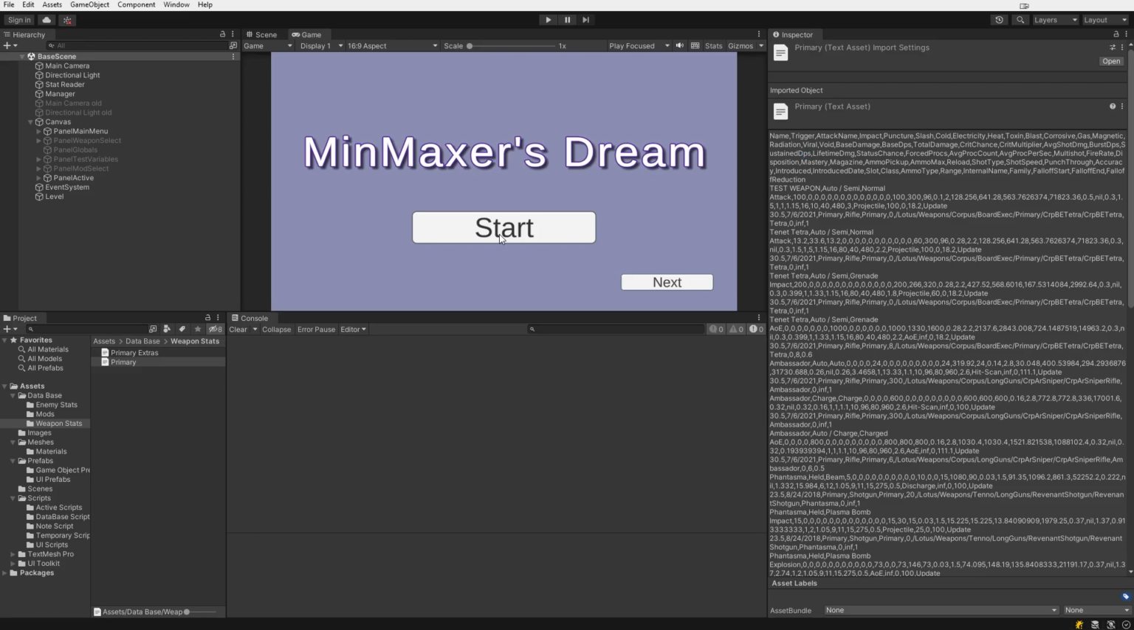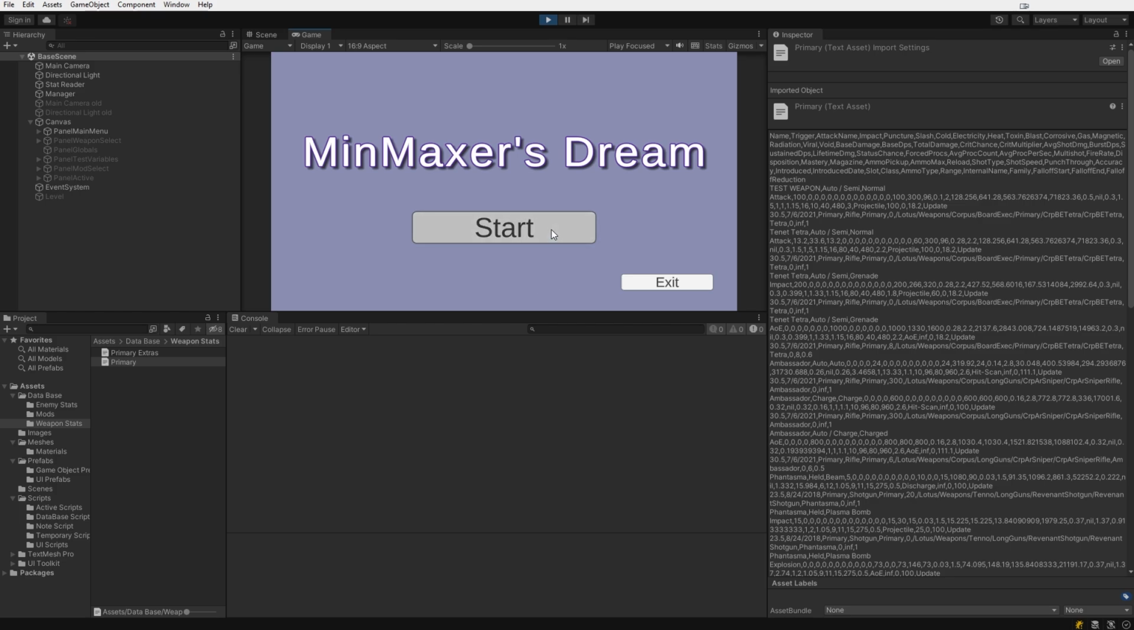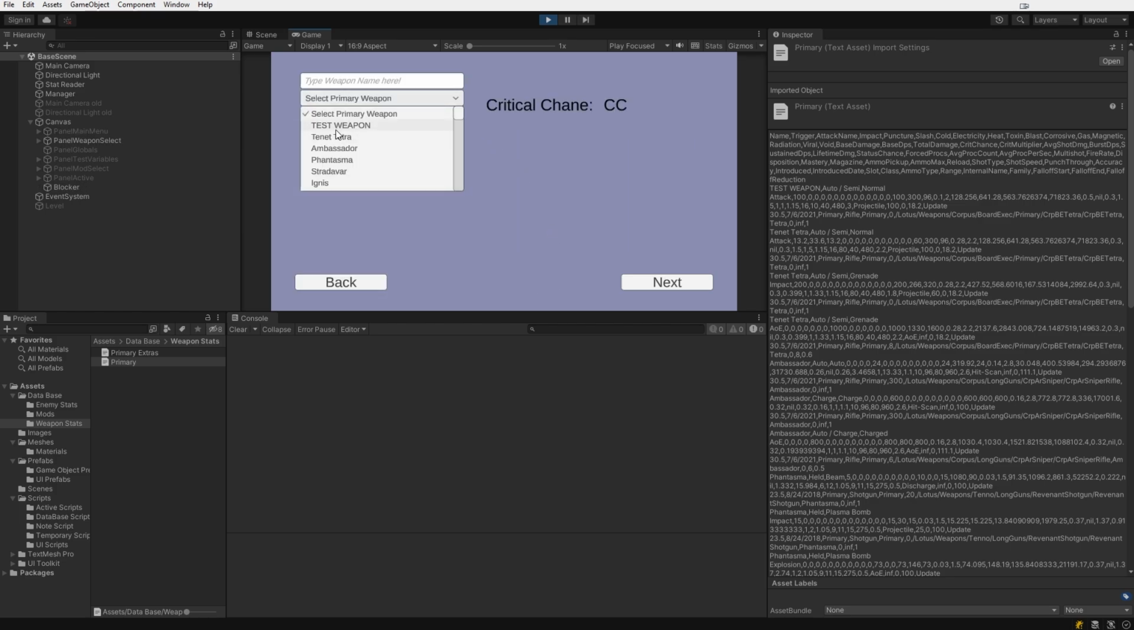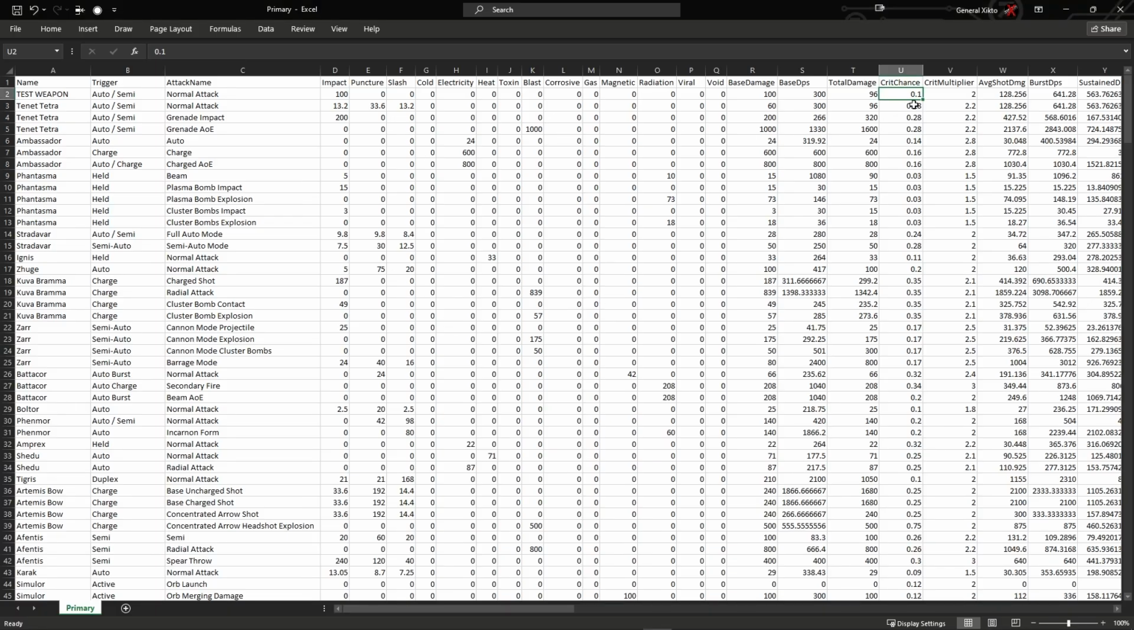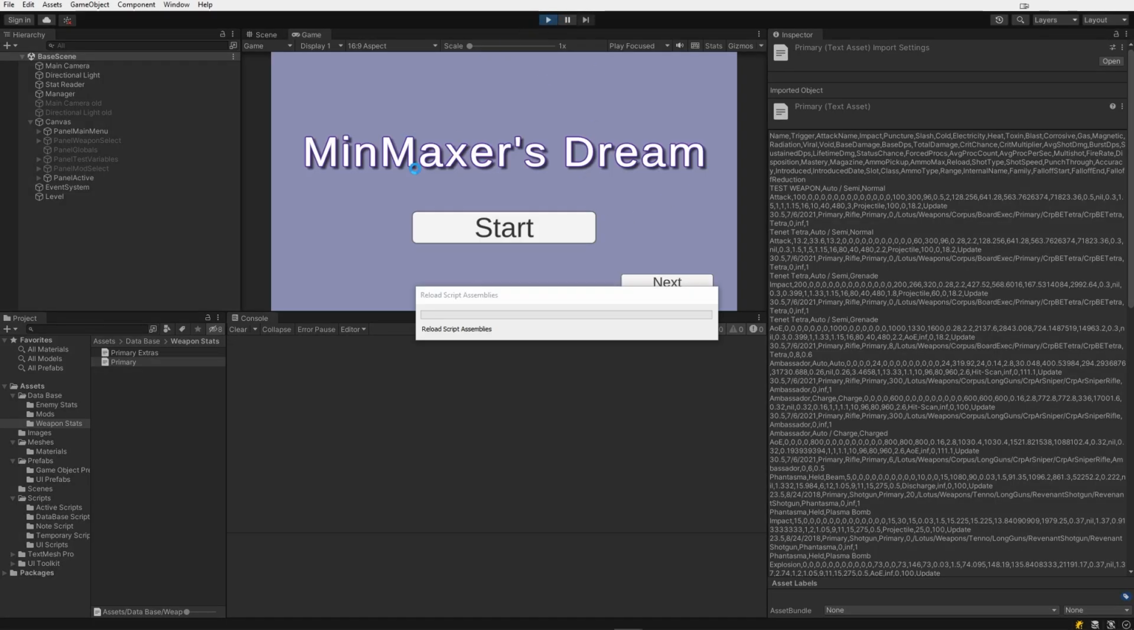It's 0.1. If I press play, and then I press start, and then I select. Okay, before I do that, let me show you what happens if you press next. Yep, you gotta select the weapon. Now I gotta press test weapon. Okay, crit chance is 10%. Let me exit. Go here, make crit chance 0.5, save, go back, wait for this to load again, press play.